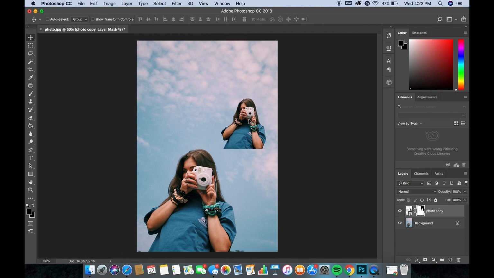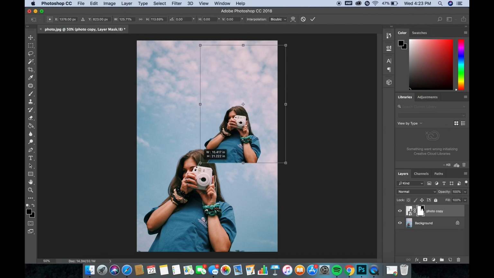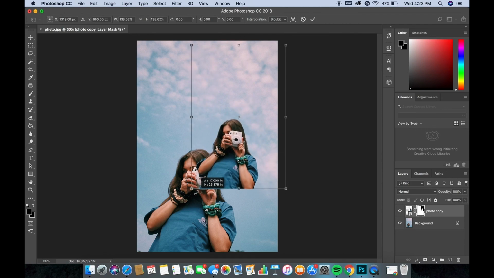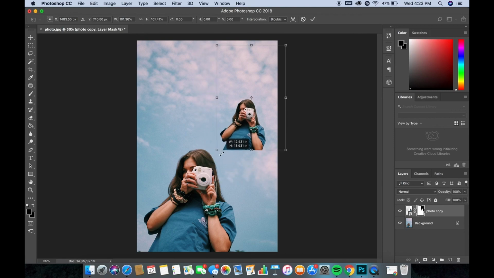So yeah, and if you want to readjust it, you can do Command T and it will open up this little option. And if you hold Shift, it'll keep it the same dimension. So that is it for this tutorial.